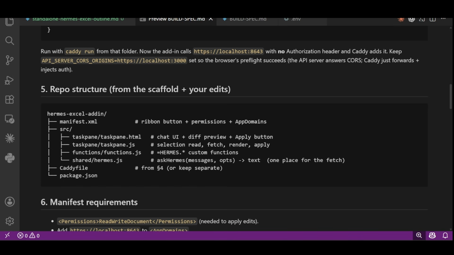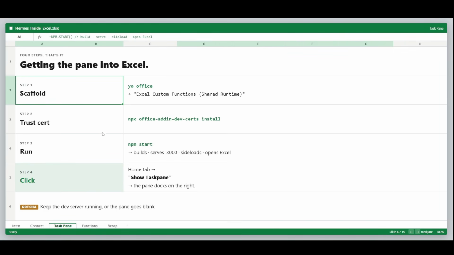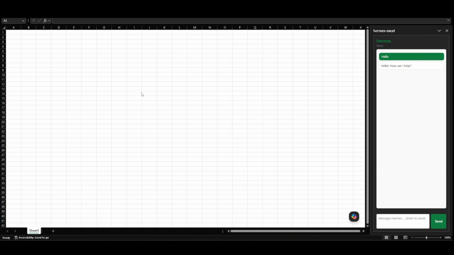And I will open source all of this. I'll show you the repo at the end, so you don't have to rebuild this yourself. I'll open source this little file. Okay, so once that is built, you're going to do npm start again. And it should be working. So this is how it's going to look. This is a fresh sheet, but this is the Hermes on the side.